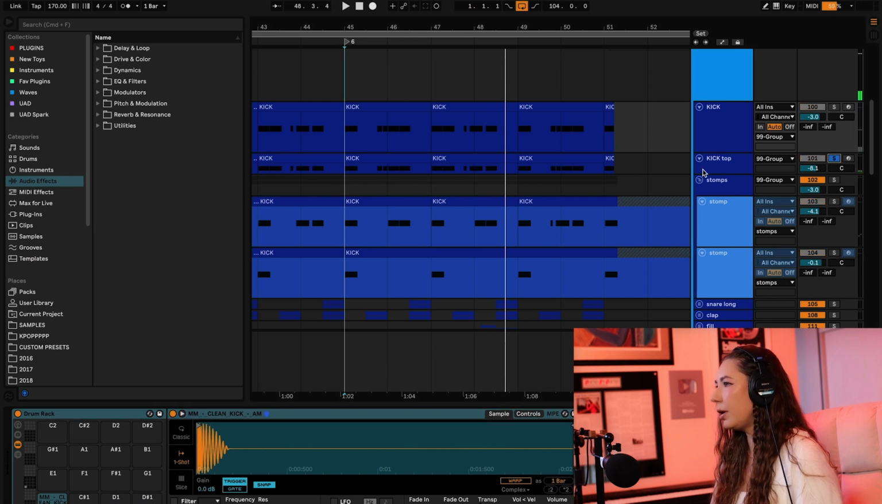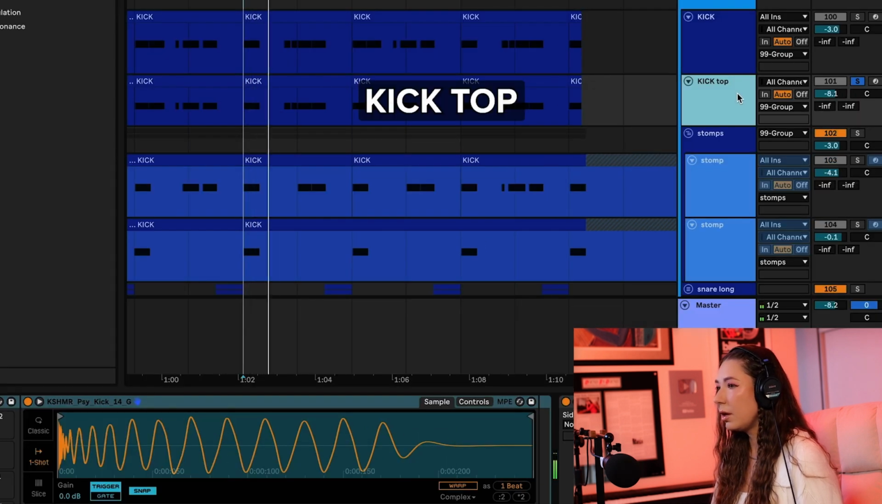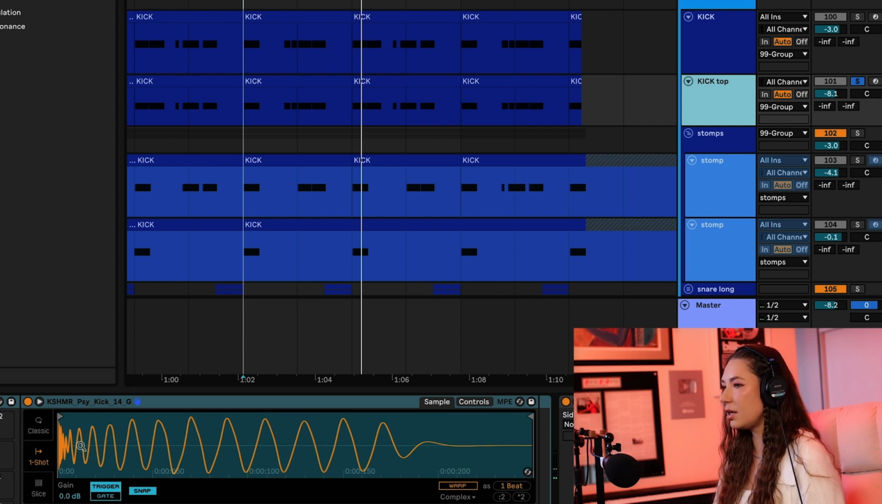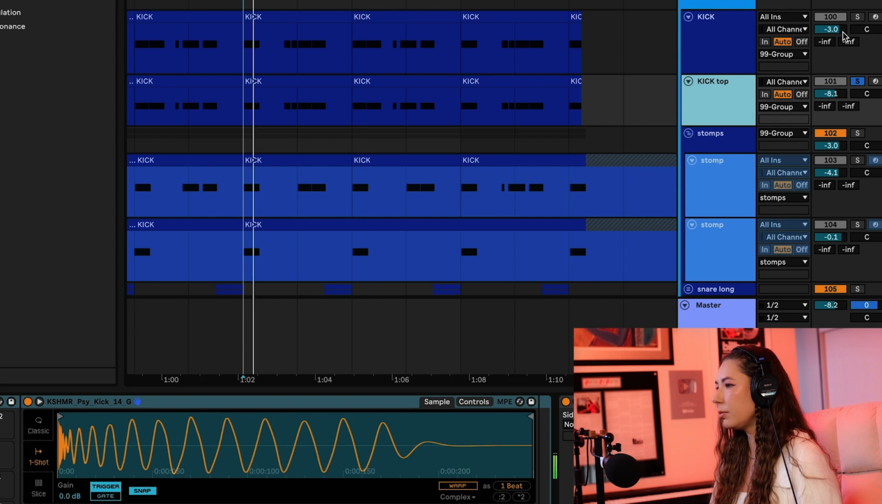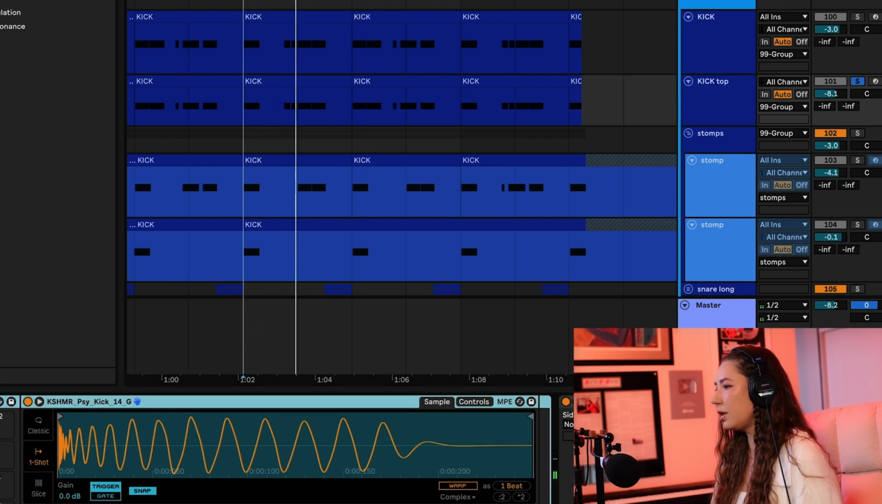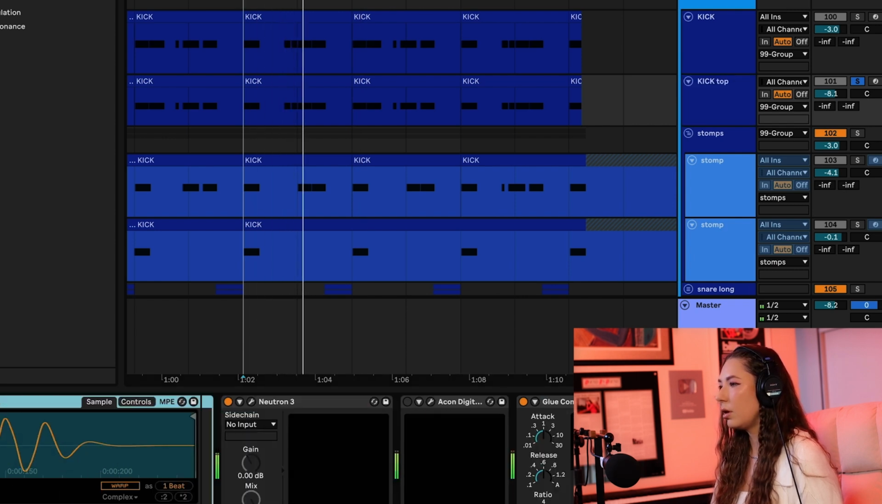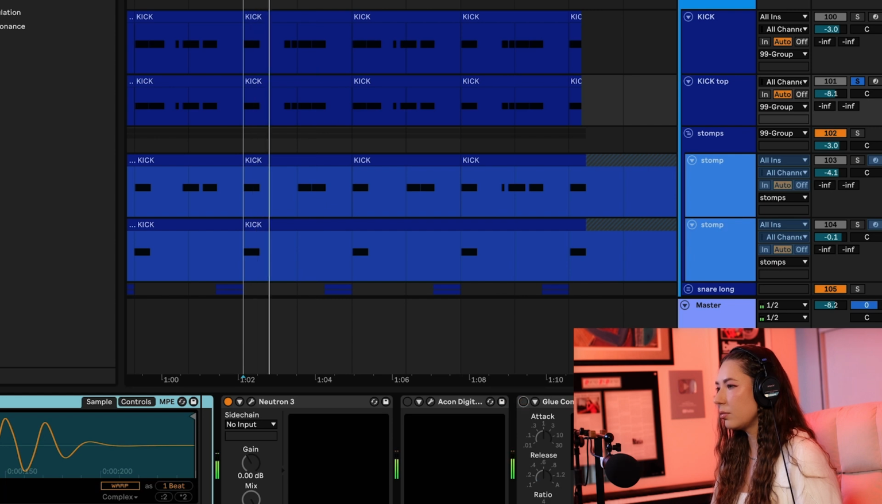And then I'm also pairing it with a kick top, which is actually a different kick. A lot of the times I use the same kick and just process it differently. This is a different sample. If you listen to it without the EQ, oh, interesting. Let me take this off too.